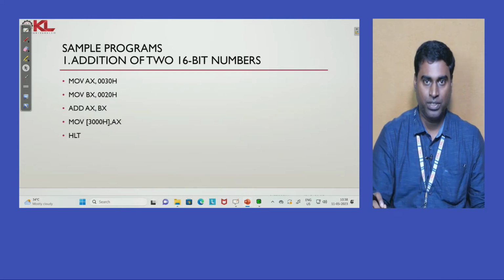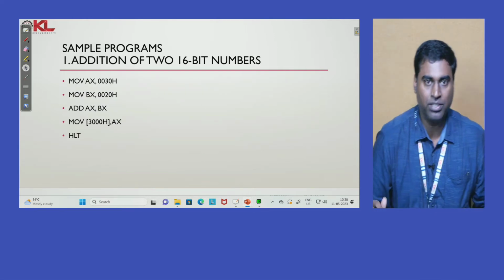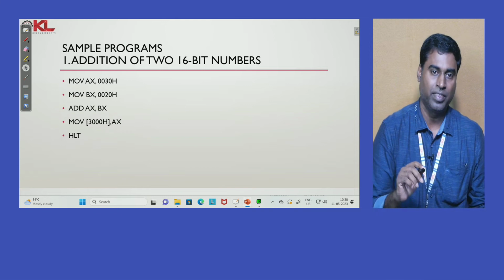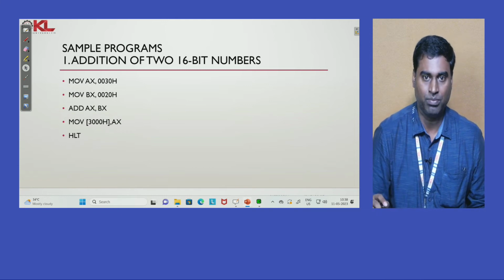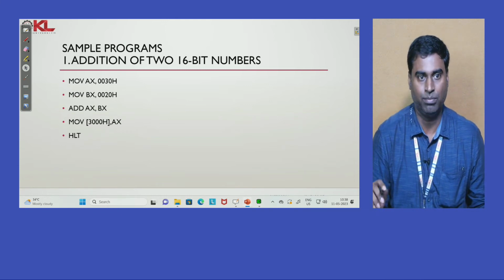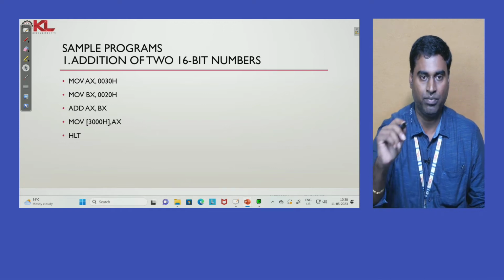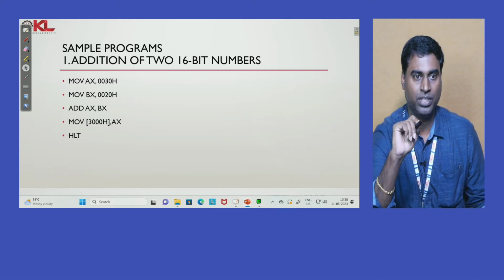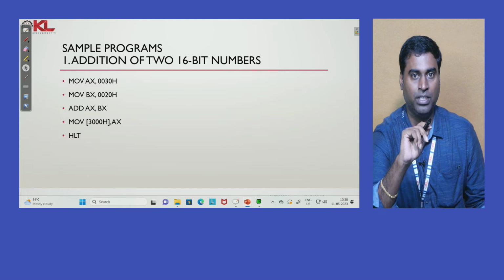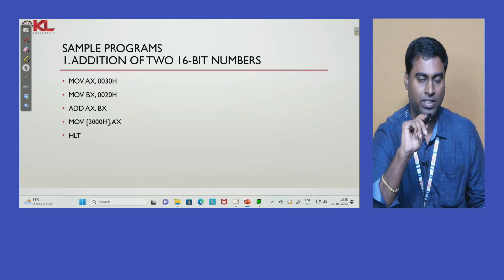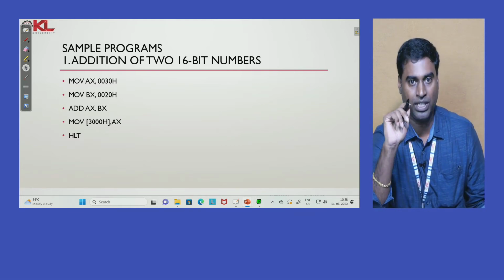Now we will move on to the program. First we will see the logic, then we will go for some simulation so that you will understand better. I am taking very basic programming. The first sample program we are going to discuss is the addition of two 16-bit numbers.